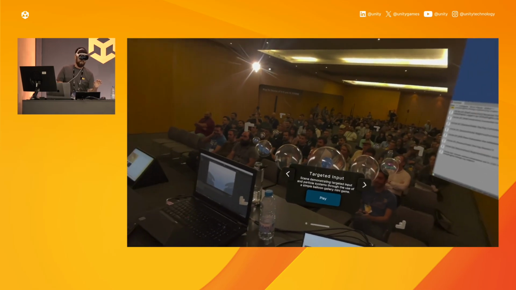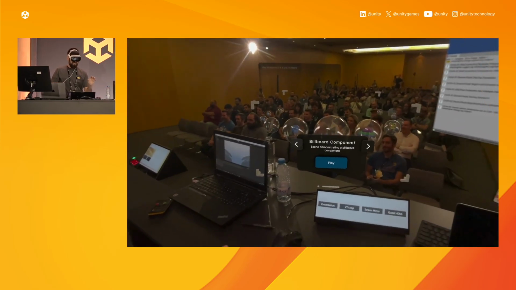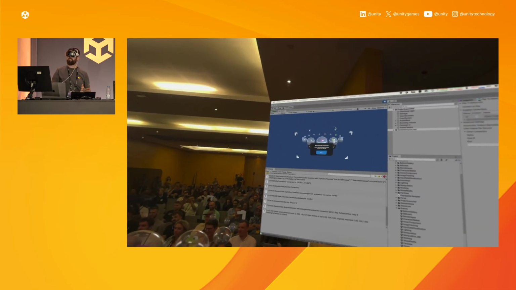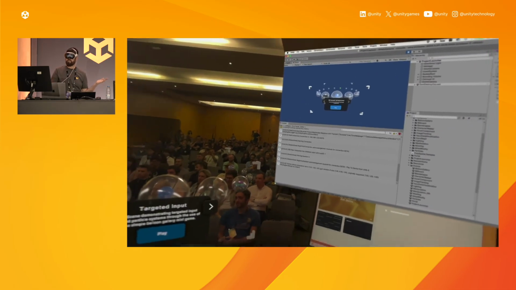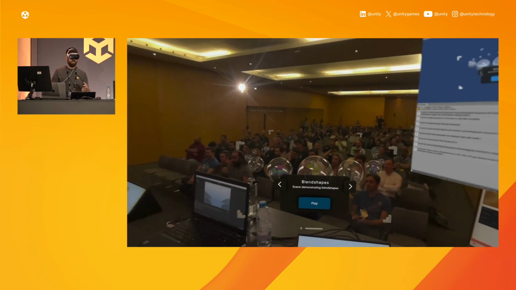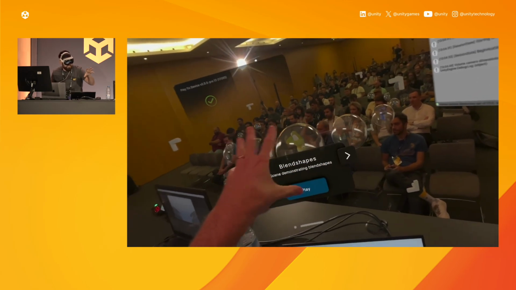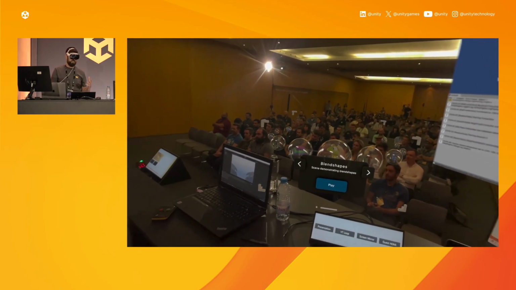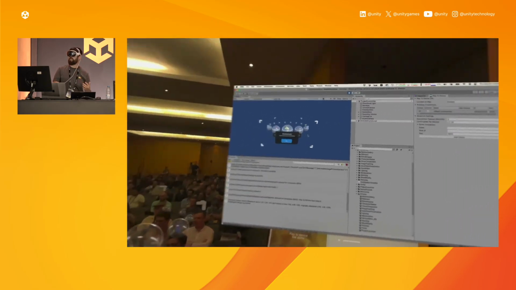Please clap. Okay, so as you can see, I can interact both in the headset and in the editor. Clicking on these buttons here does what it's supposed to do. And I can see the nice environment map and reflections that you get from RealityKit, which aren't visible in the editor.